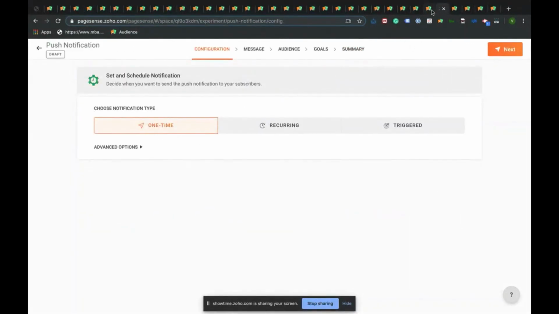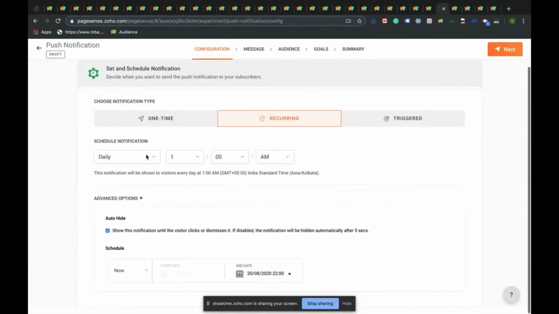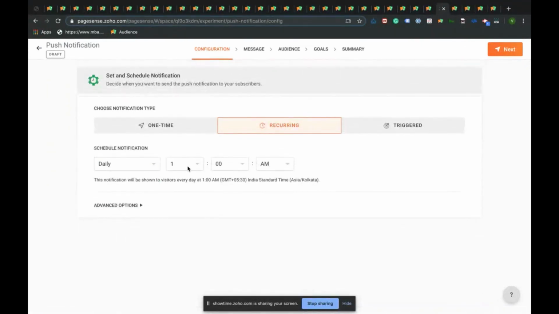Once you're inside push notifications, you will be able to see the configuration part, where you can send a one-time push notification, a recurring push notification, or a triggered push notification. In the advanced option, you can set it to schedule later, or for recurring, you can schedule on a daily, weekly, or monthly basis, and set a specific time to recur the push notification.